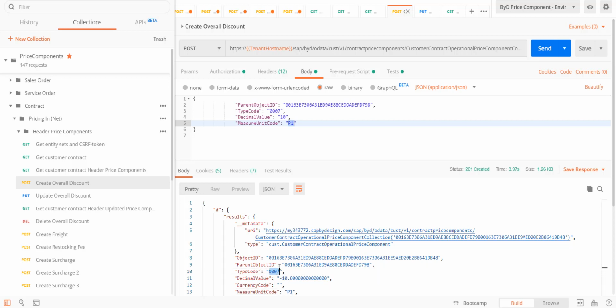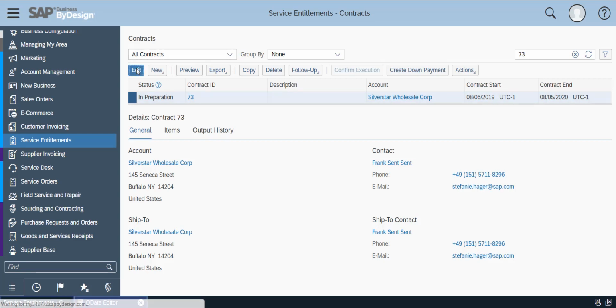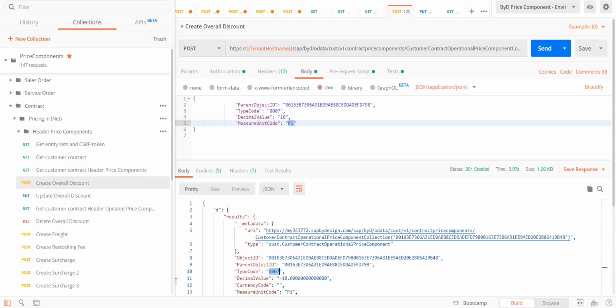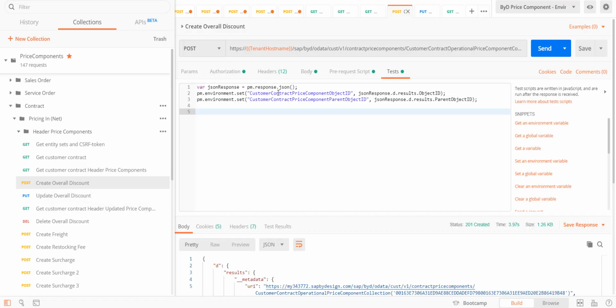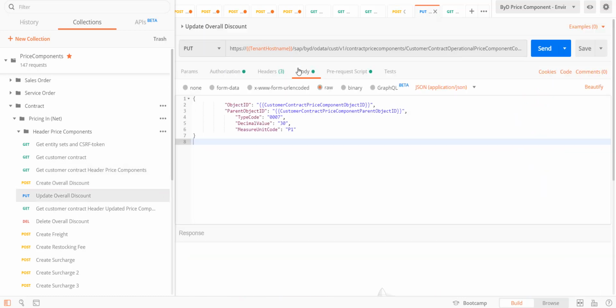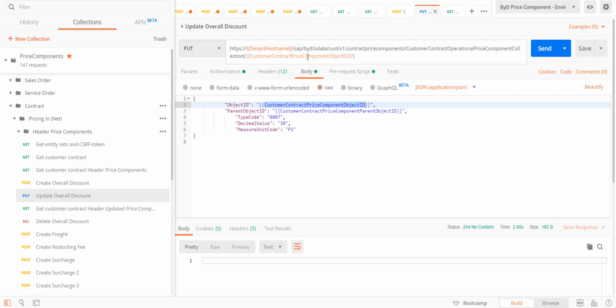Now, let's take a look at in the system contract how the overall discount looks like. So it's successfully created in the system, 10% done. Now, to update the relevant overall discount, we need the unique identifier of the price component we just created. Make sure it's collected in the relevant parameters which we're going to use in the update. As you could see, we use the object ID which we just created, and that's the unique identifier because we want to update the 10% to 30% overall discount.